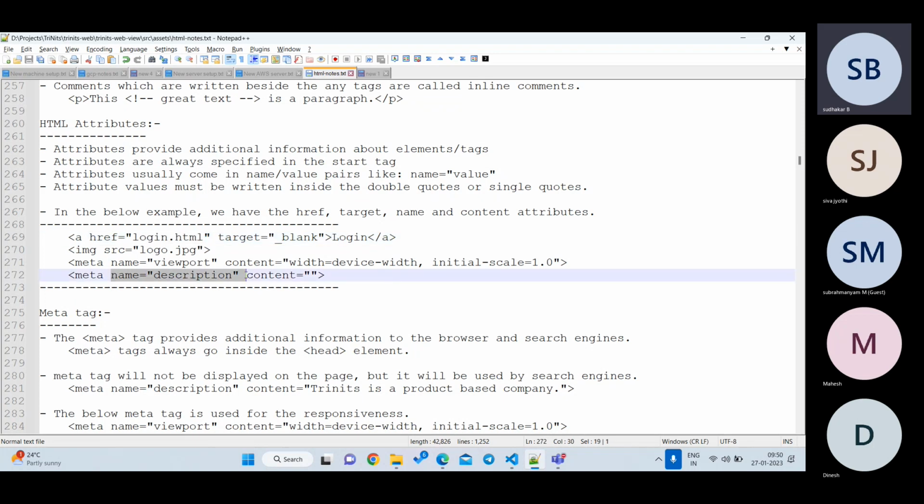And same thing in the meta tag. What is this name? Name is nothing but an attribute name and this description is an attribute value, something. One tag can have any number of attributes. You can write any number of attributes, something like this. Okay, so this is about the attribute. We are going to work on these attributes very much.